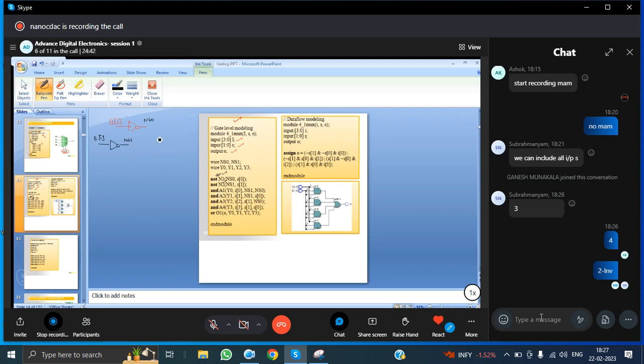Now I am taking one AND gate, AND gate 1. Y of 0 is the output, and the inputs are I of 0, NS1 and NS0. So this is NS0, NS1, and the next input is I of 0. Then the second AND gate.